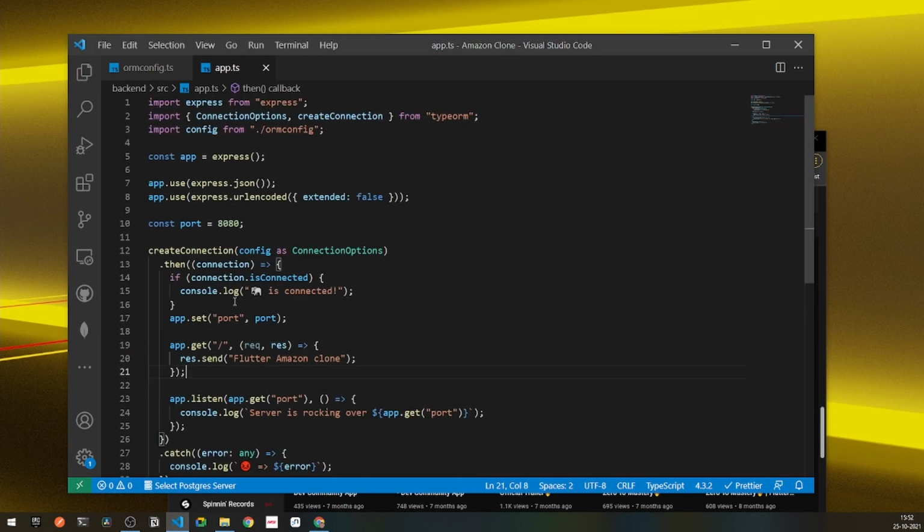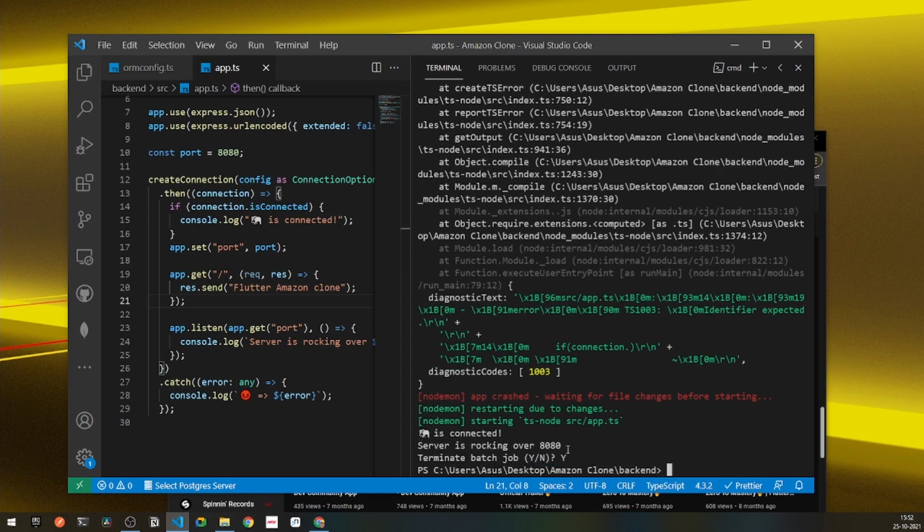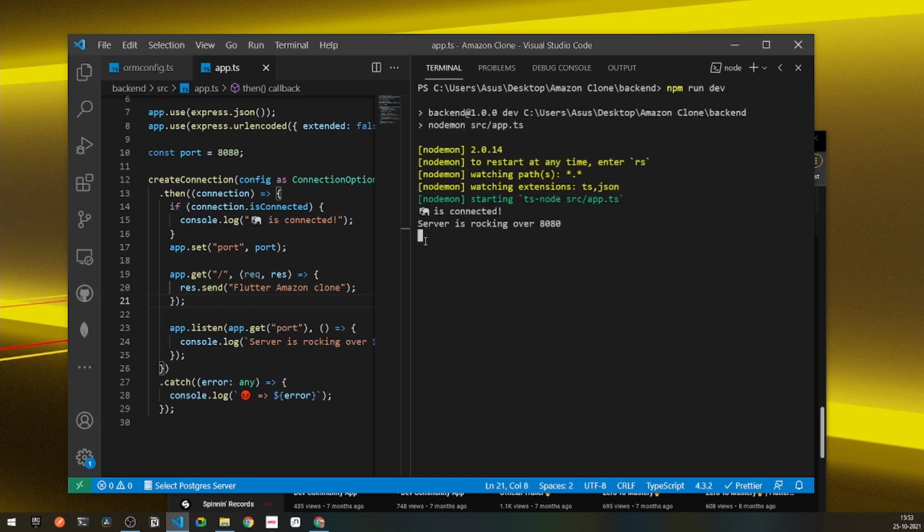So this will be it. Now let's try to run our entire server. Alright, so you can see without any further delay, we are getting Postgres is connected and the server is rocking over 8080. Now I'll stop the entire process and run it one more time. Now you can see my Postgres is connected and my server is rocking over 8080.